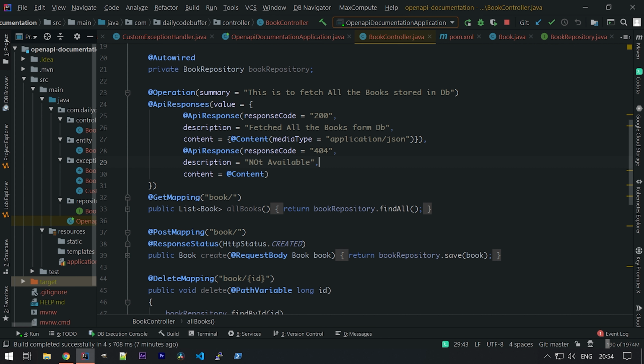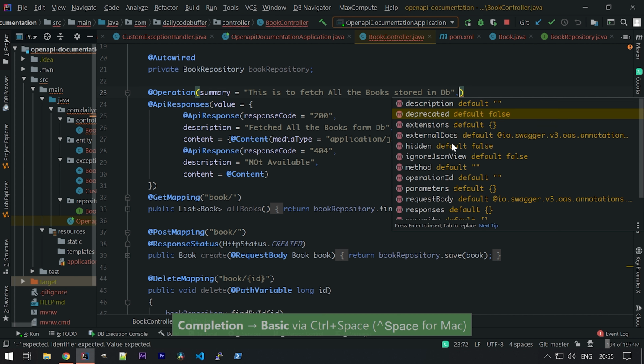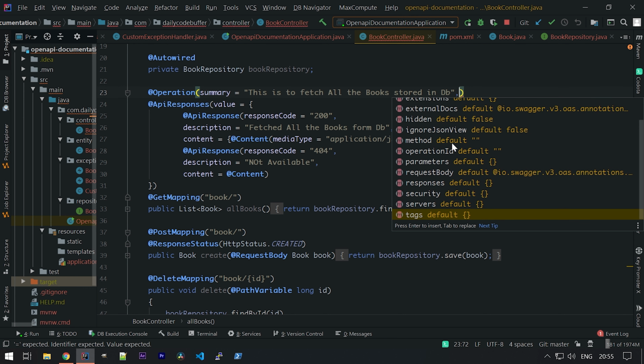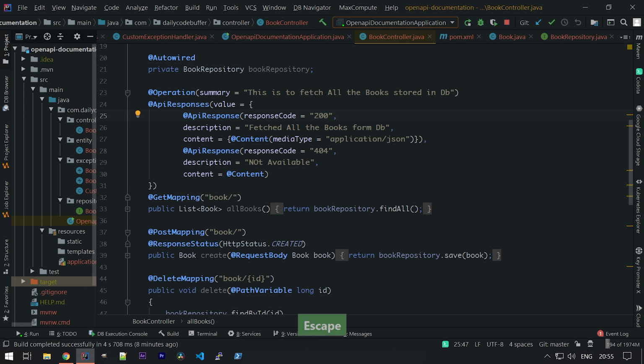Okay, so there are a lot of different attributes available, so we can add the different attributes to each of the annotations for ApiResponses, for Operation and all. I'll just show you a couple more. You can see that you can add descriptions, you can add extensions, methods available, parameters, request body, responses, okay, tags available. So these are the different attributes available. You can specify for our operations, for our APIs, so that it will be displayed in Swagger UI, so we can understand what this API does. So those information can be added for ApiResponses and ApiResponse as well.